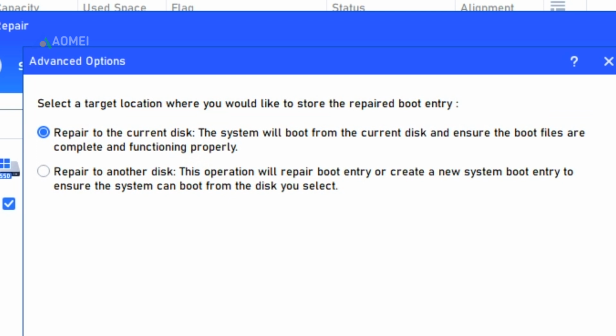This operation will repair the boot entry or create a new system boot entry to ensure the system can boot from the disk you select. You can either repair to the current disk or repair to another disk. Repair to the current disk is recommended for common users.